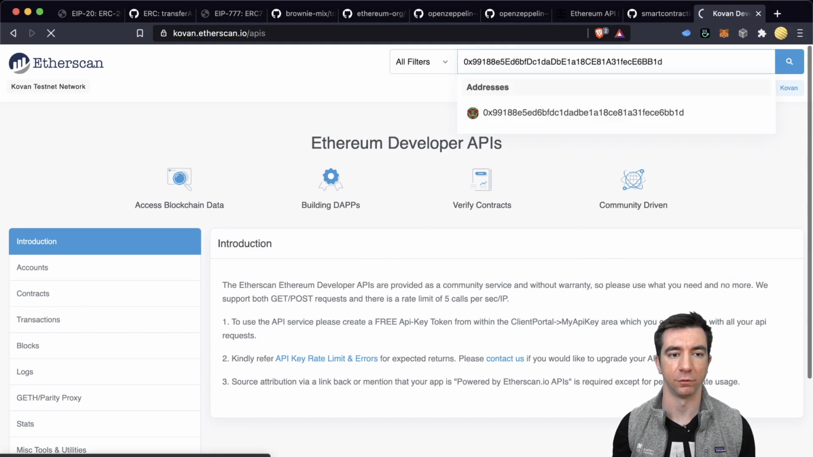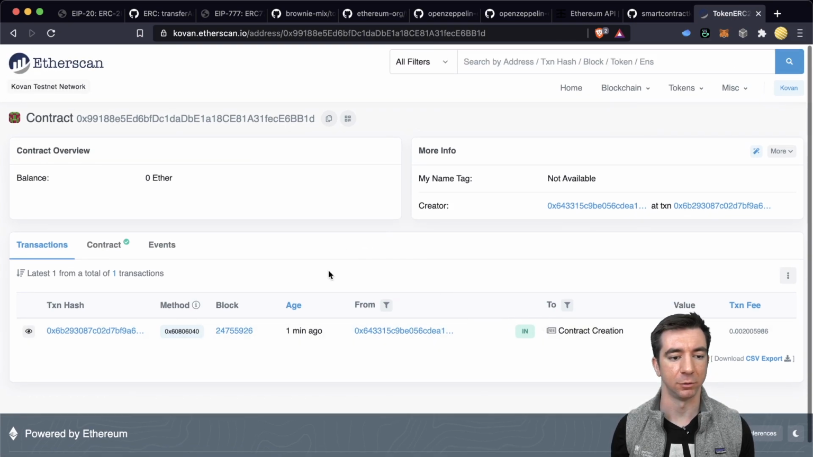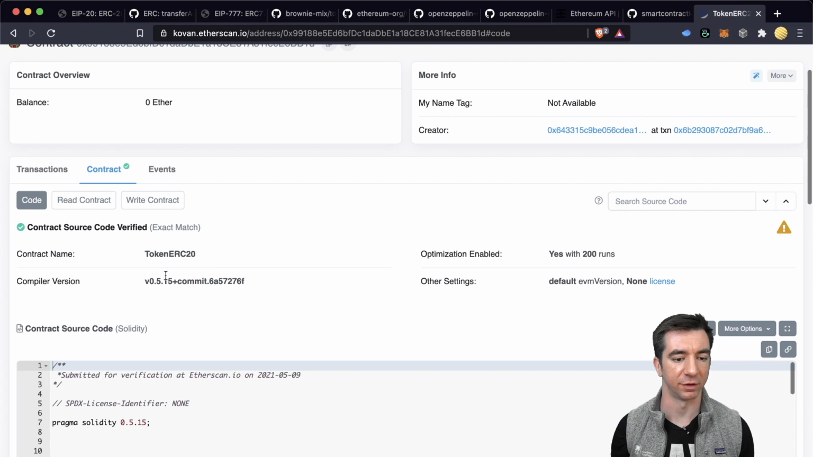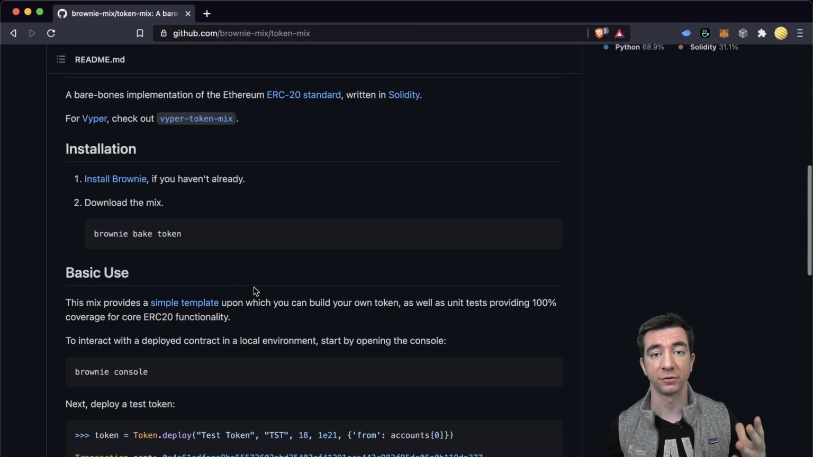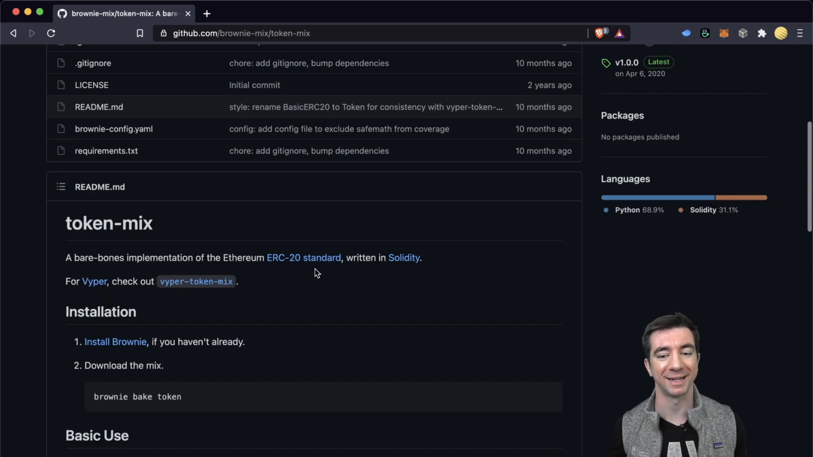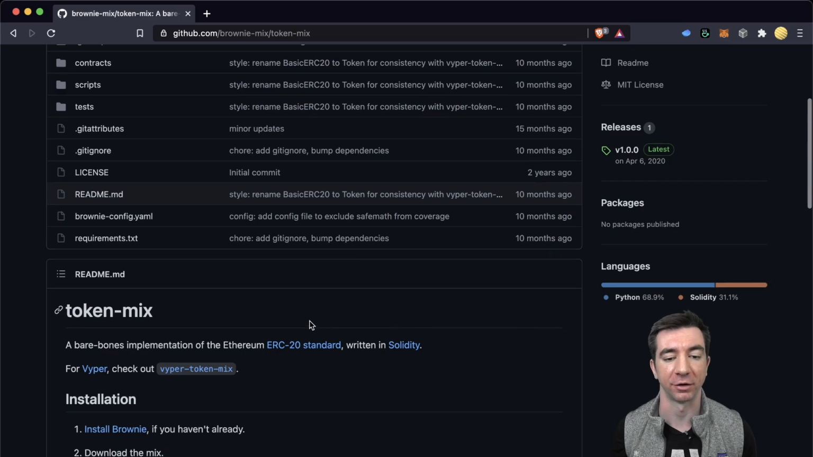We can go back to Kovan Etherscan. We can pop it in here, and we can see we've created a new contract. And we can see the verified contract in here. You can also do the Brownie Baked token mix, which is another way to get the ERC20 tokens, and is a great way to get an initial repository started up.